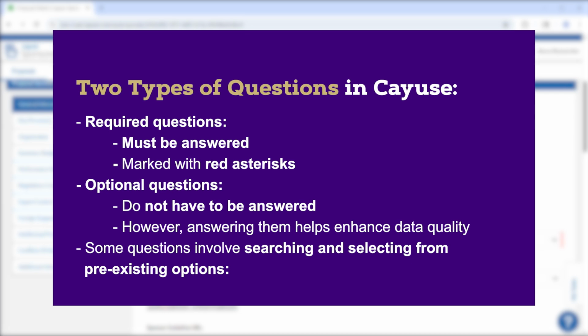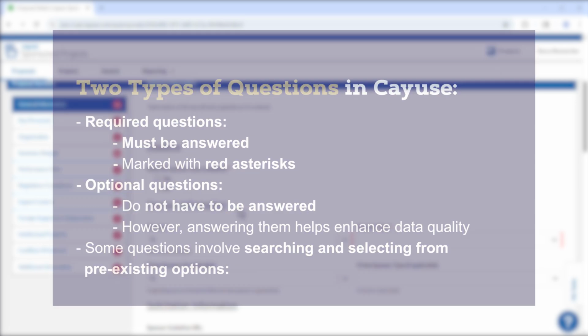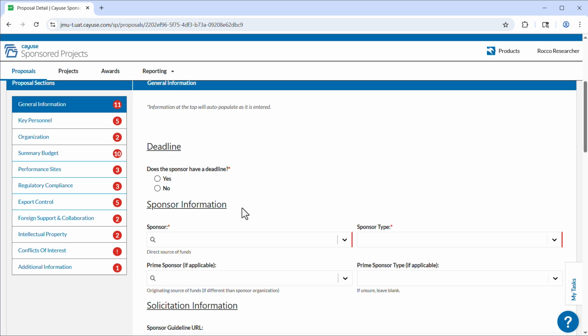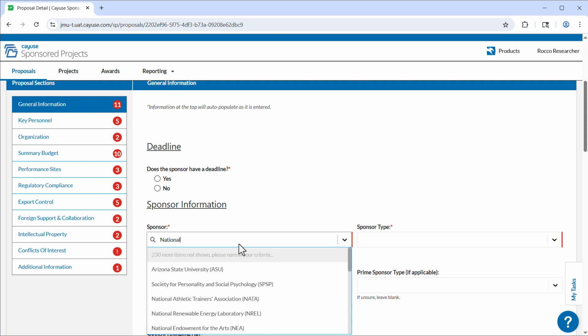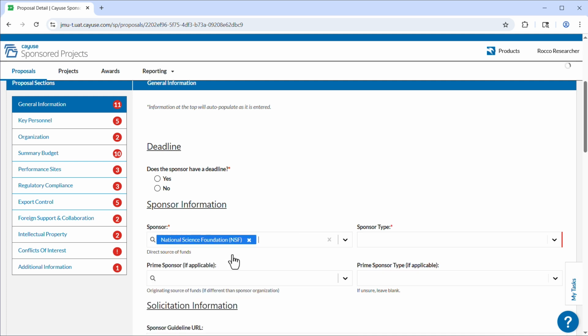Furthermore, some questions will require you to search and select from pre-existing options. For example, under the question for sponsor, you'll search for the sponsor and select the correct option. These answers are manually maintained by the Office of Sponsored Programs, so if you don't see an option available, please reach out and we will add them.